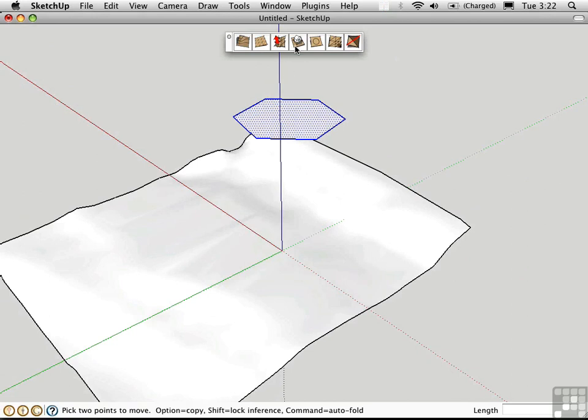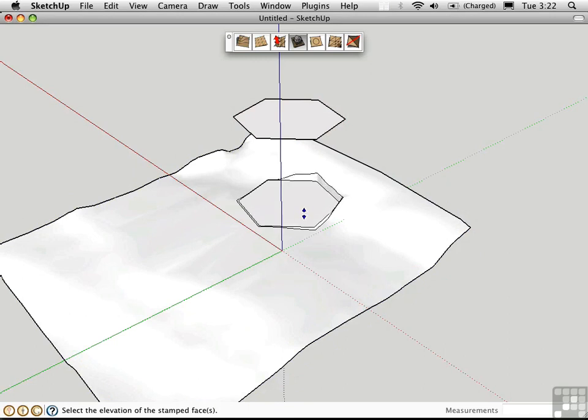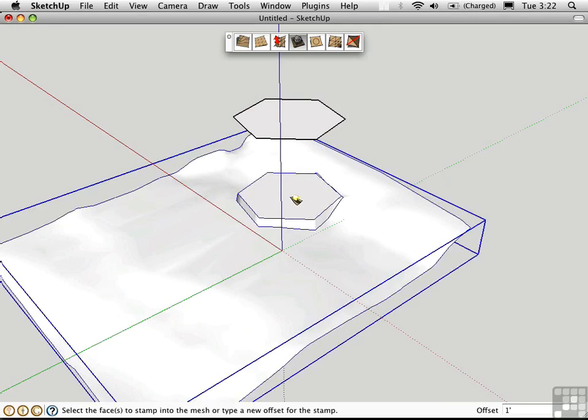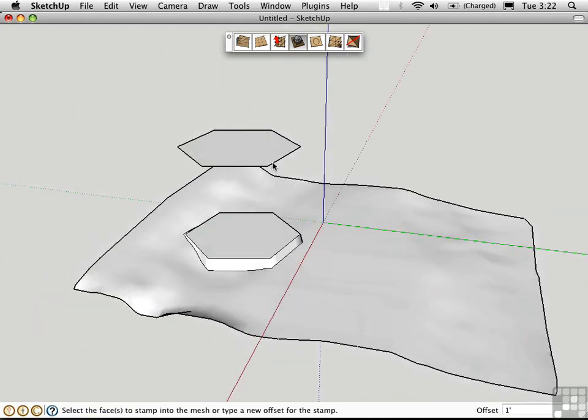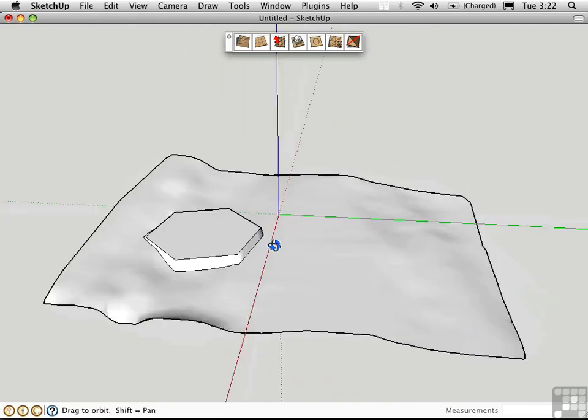Go ahead and click the stamp tool with the building footprint pre-selected, and then click on the landscape and see what happens. As I move the cursor up and down, you can see that I can either excavate or fill, or some combination of the two, to create a foundation for my building. I can then later go ahead and get rid of this floating object and build my house right here on this flat surface.